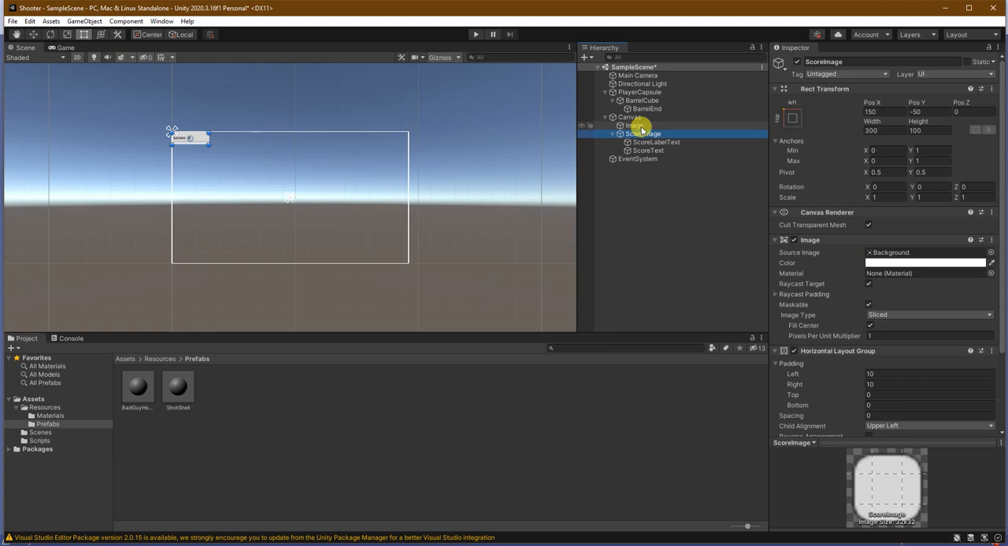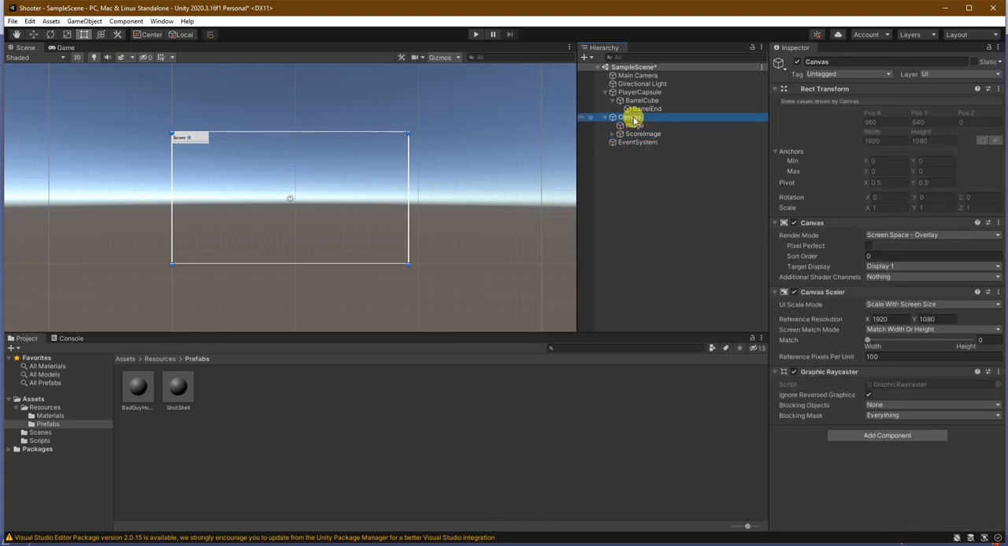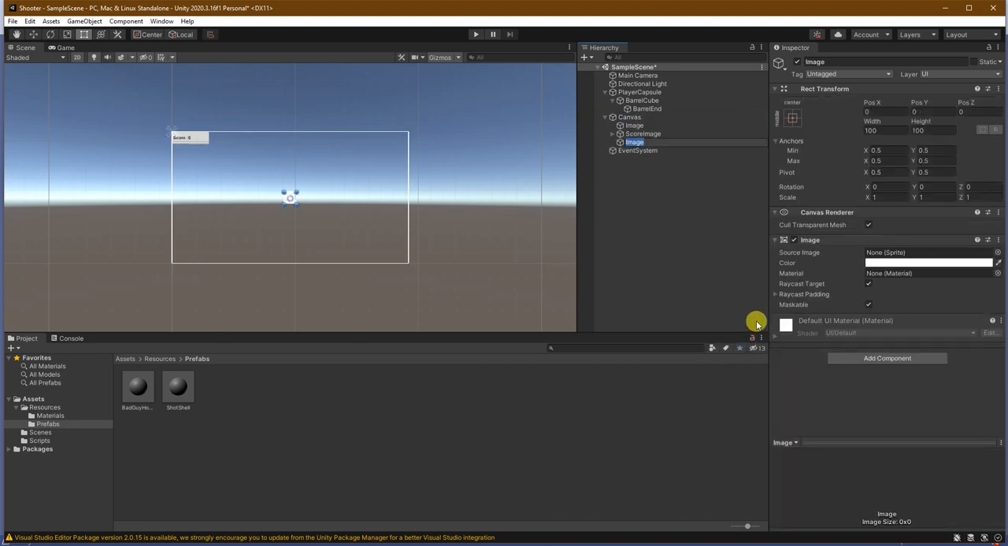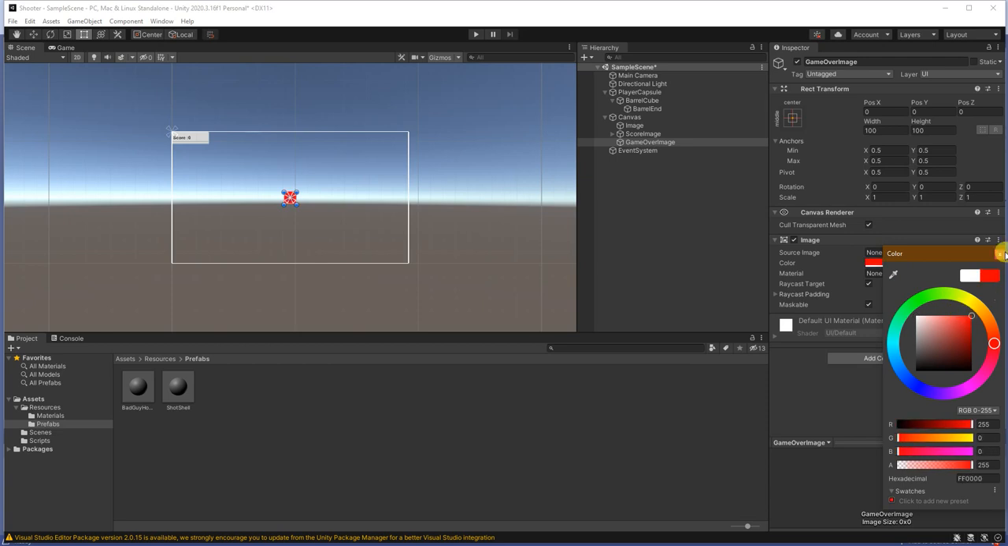Let's create our game over image, and this will be the screen that the game over is shown. So create a new UI image. Let's name it the game over image, and the game over image will have an image attached to it with the background color of red. Let's go with the more doom and gloom red, like a darker red.